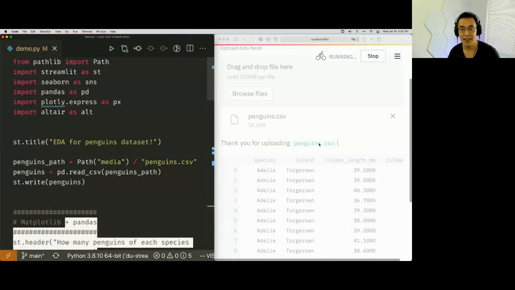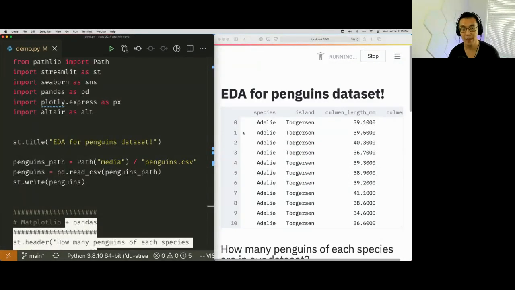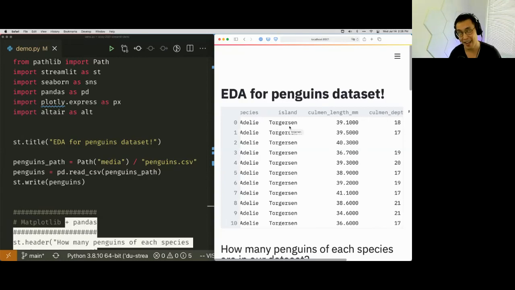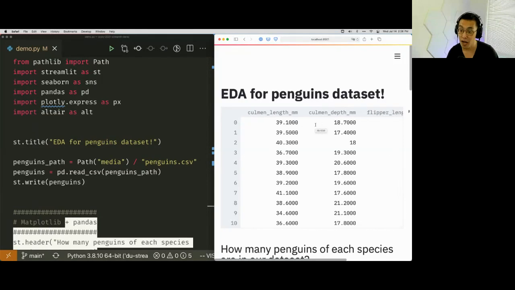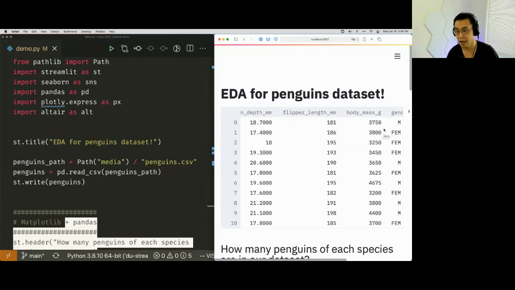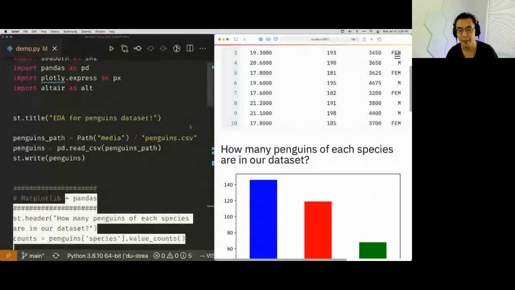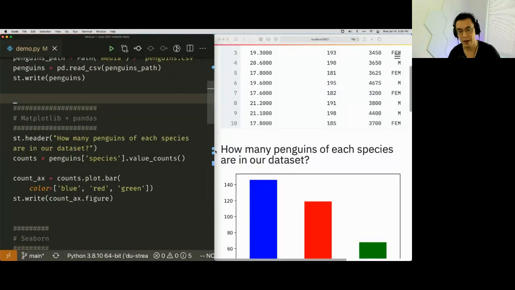Okay, so here you have my lovely penguins data set that we've seen before. It's a fairly simple data set. It has the species of the penguin, the island where the penguin is located, some physical qualities about the penguin, and the gender of the penguin. So let's make some graphs out of it with different frameworks.